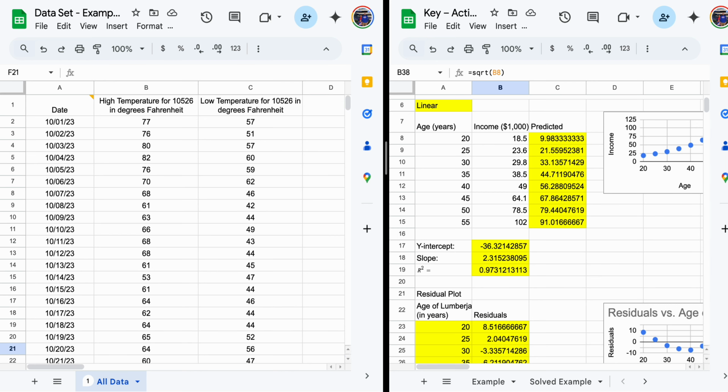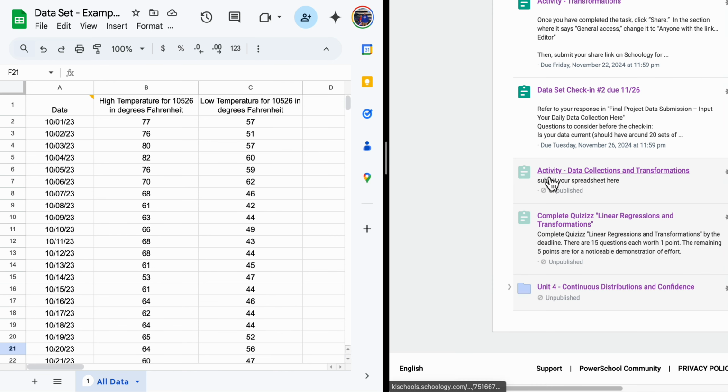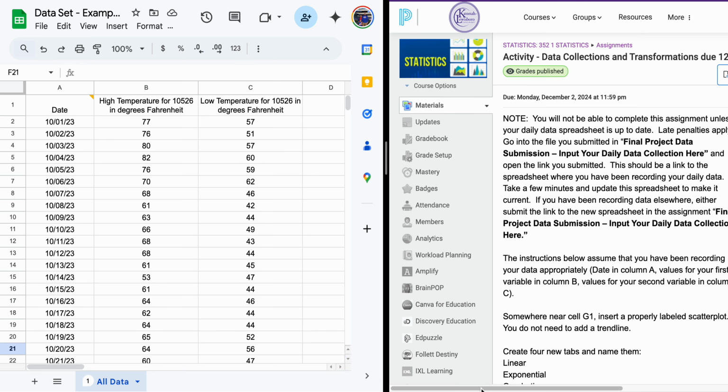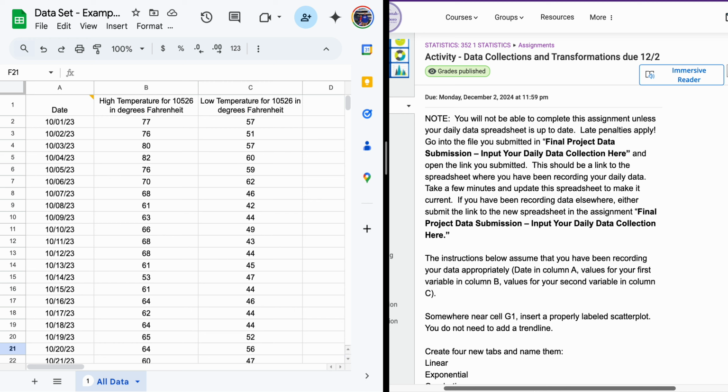Just a video walking you through this activity, data collections and transformations. All right, so the assignment here, there's a bunch of aspects to it. This is for your daily data. So the spreadsheet that you've been recording your daily data, that's the one that we're going to use for this assignment. The instructions that I'm about to give you assume that you've been collecting the data appropriately.